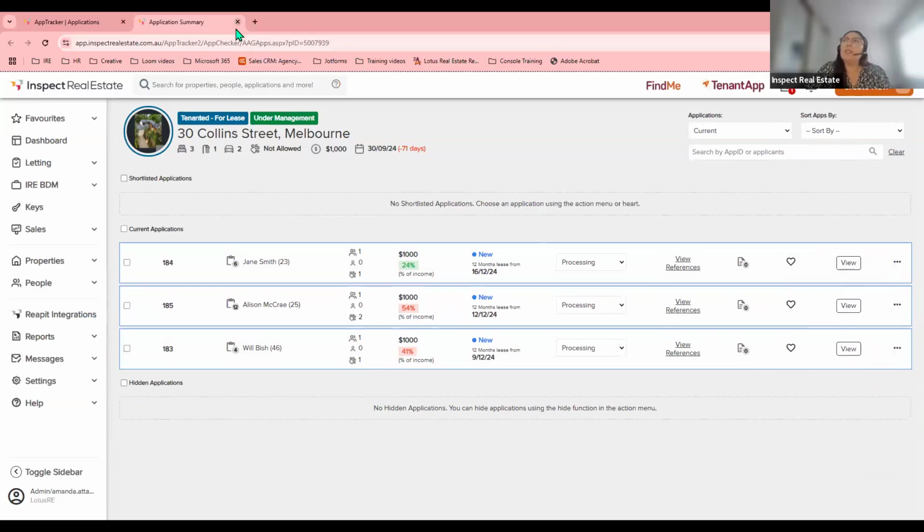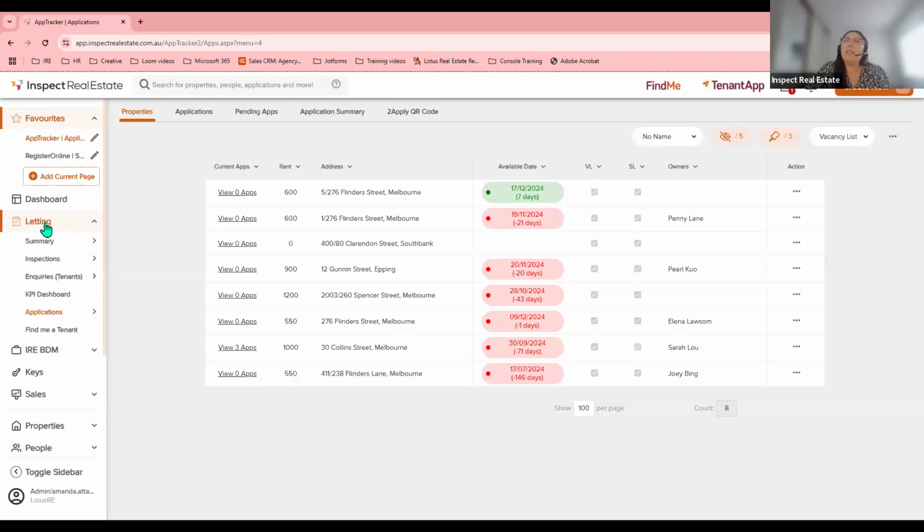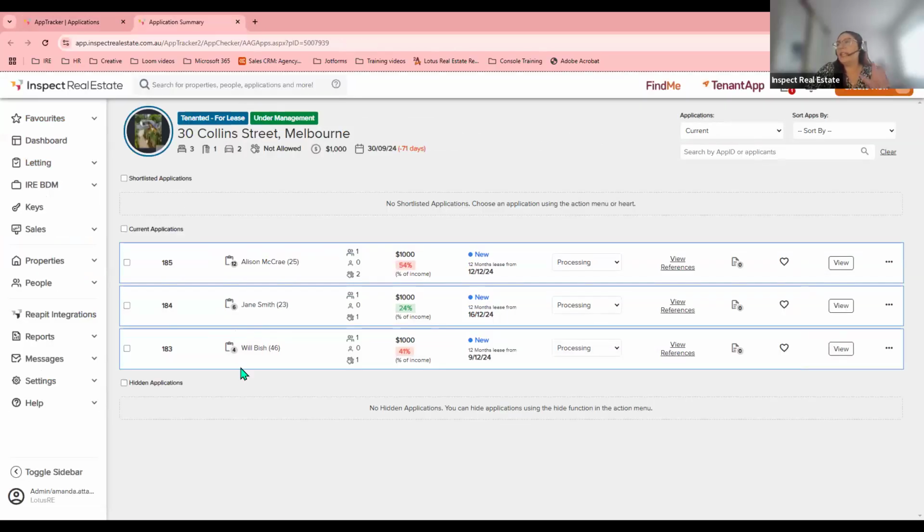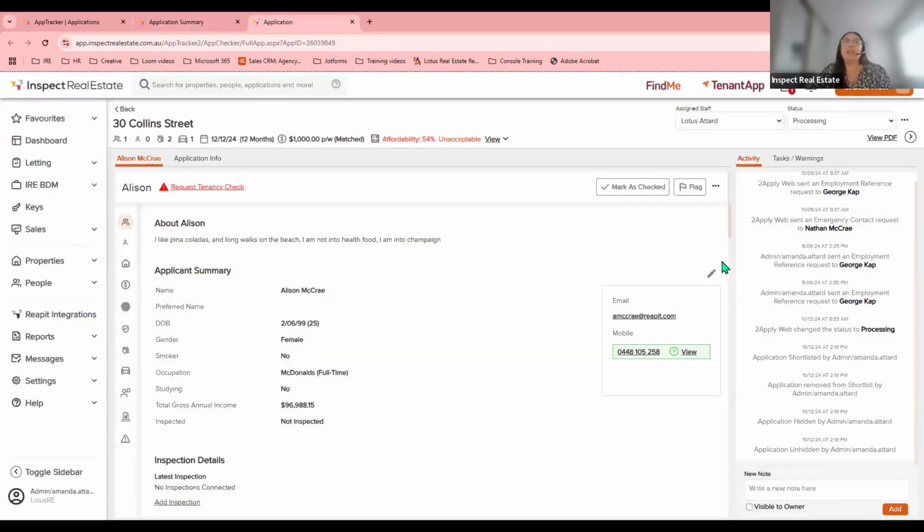So just to recap, I'm just going to click out of here. Where I was under lettings, application, and I was in my properties view, and I've also favorited that so that if I want to come in and click on my apps, I can quickly see where I'm up to with that application. Now, to view the application, simply click on View. So a couple of new things that we're going to see in this particular section.